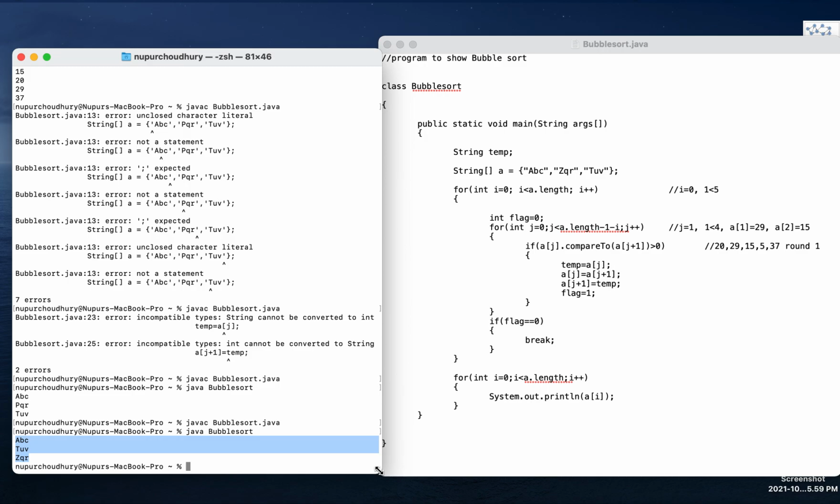So this is all about how we can do bubble sorting using Java. We will talk more about sorting algorithms in my next video.